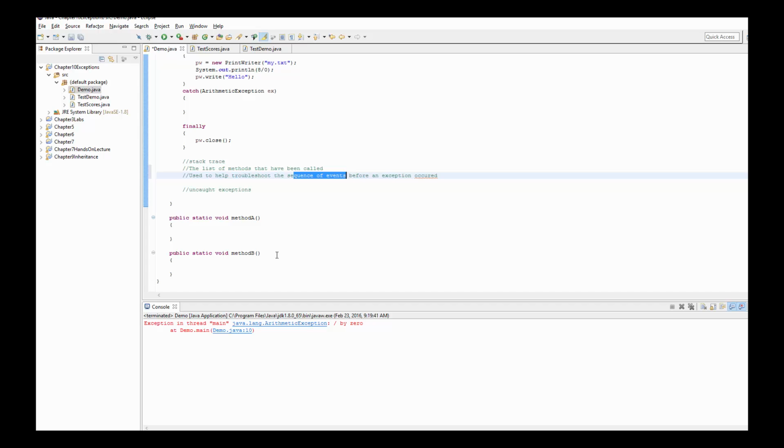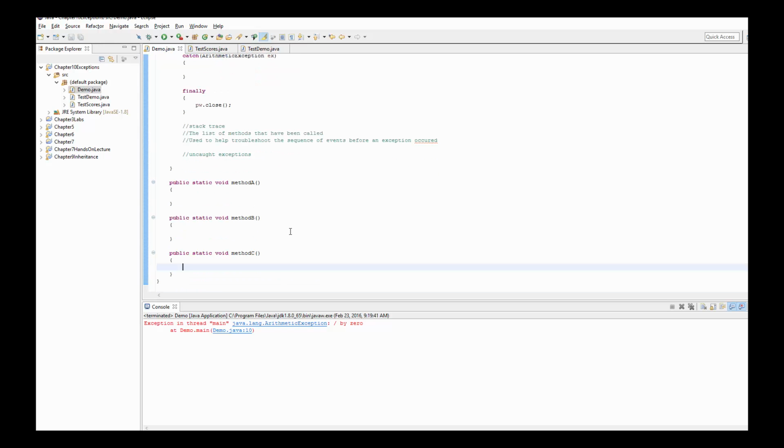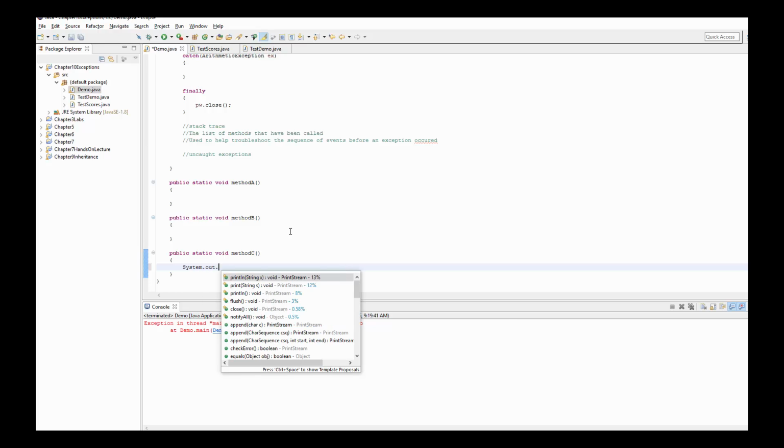So if you have, maybe we'll say method C, and method C is actually going to cause our exception.